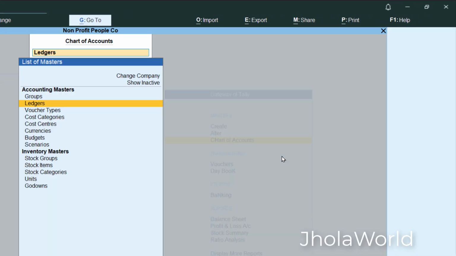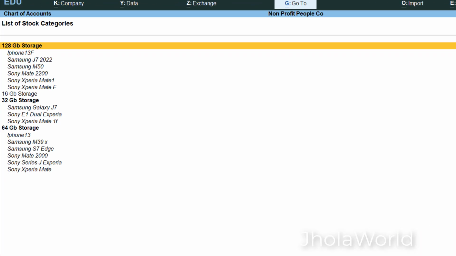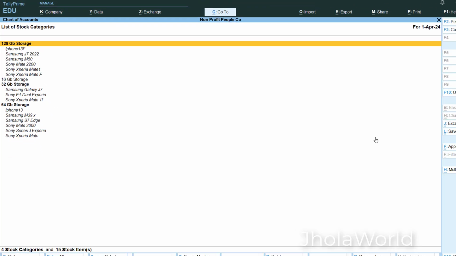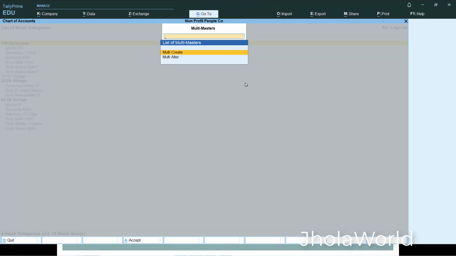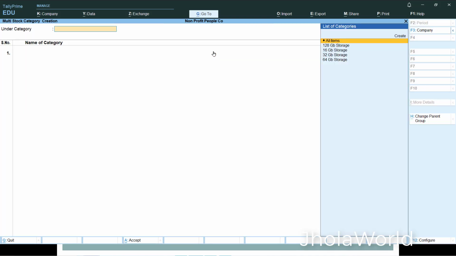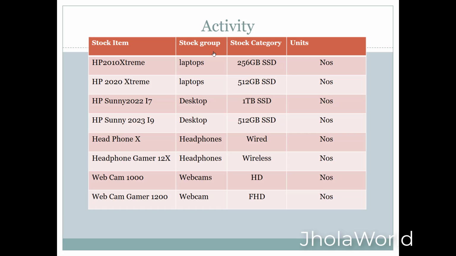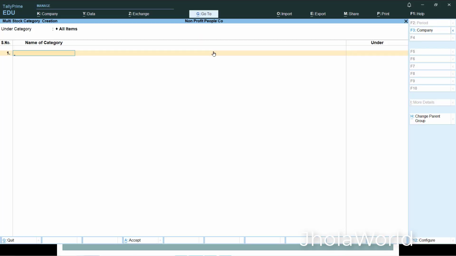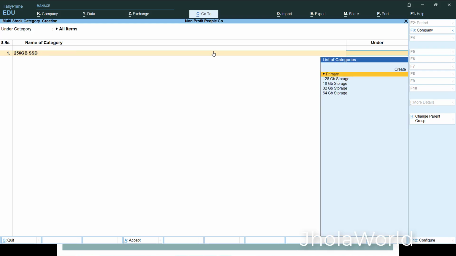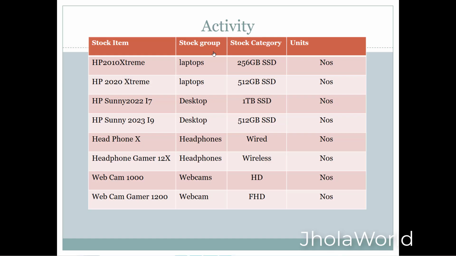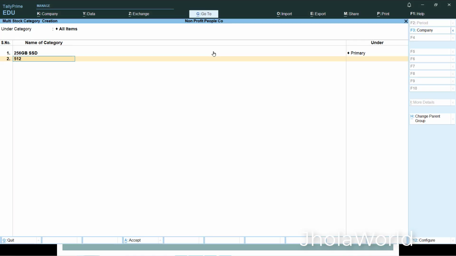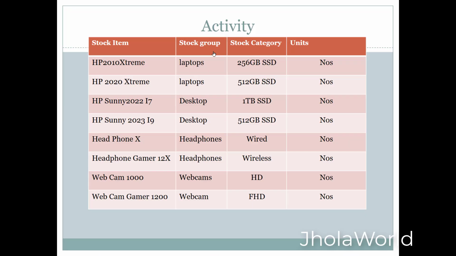So now let me go back, and again let's go there, and this time we will create stock category. Stock category I only have a few, so let me create some more. Again go to multi master, then multi create, and this time it'll be all item. What stock categories am I creating? 256 GB SSD. This is a storage, it'll be primary. Then next is 512 GB SSD. This is also primary, everything is primary.